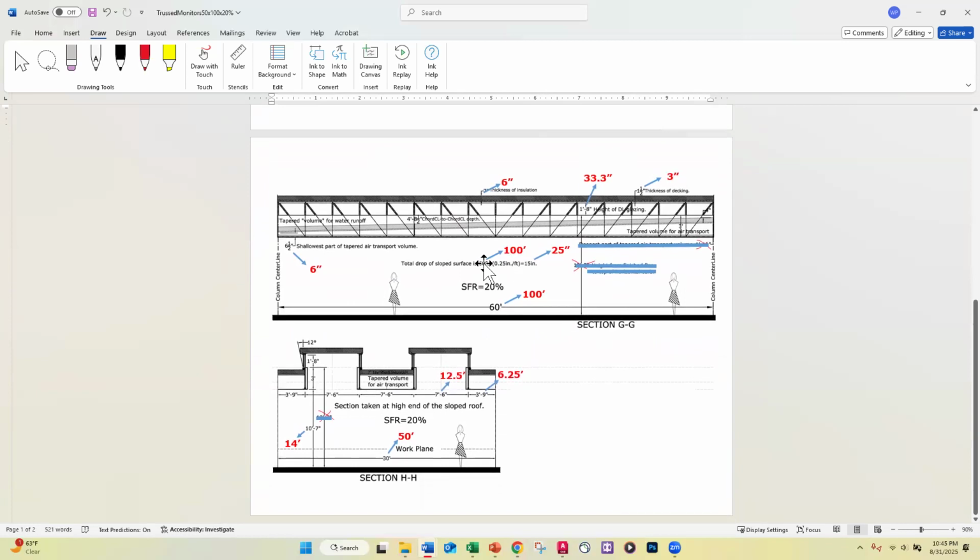So in this case, since this is 100 feet long and it's a quarter of an inch per foot, we multiply a quarter of an inch per foot times 100, and we get a 25-inch drop between that end of the tapered roof and this end of the tapered roof. Okay, so we're going to go from there.